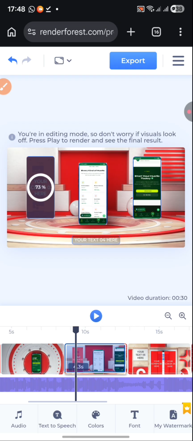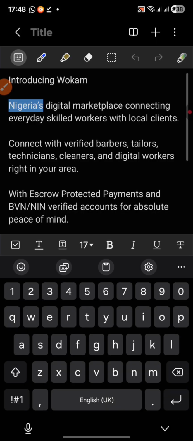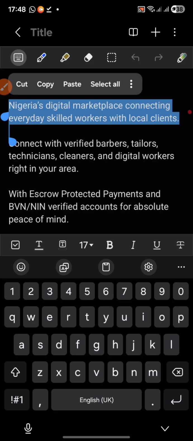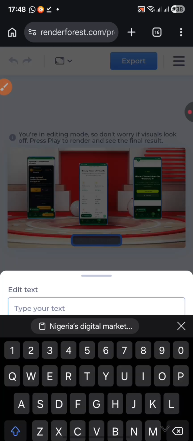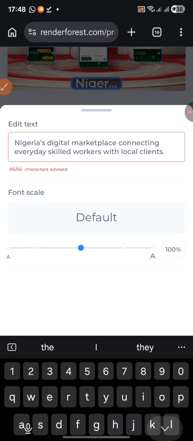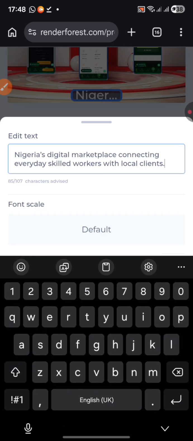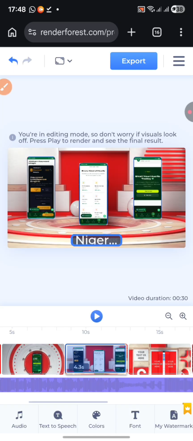Good. So now you can just pick your text. Now, let me go and see in my text. Okay, Nigerian clinic. Well, let's add this Nigerian digital marketplace. So we are going to copy it, and we're going to come back here. So we are going to paste it. Okay, so I'll put that there.